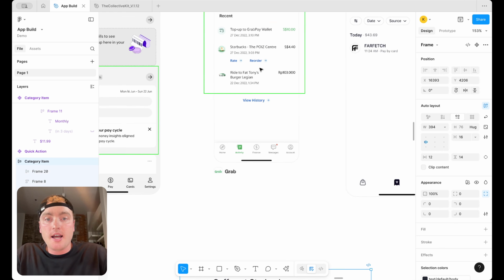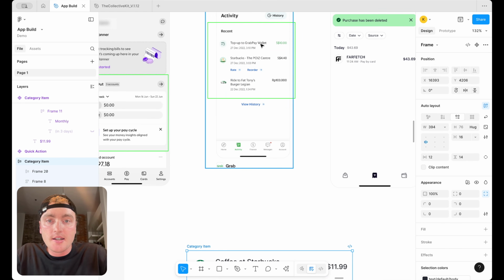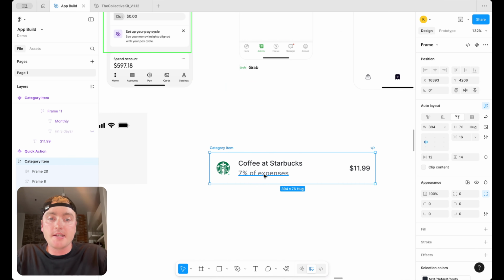Okay, so I see the logo. What else we got here? And then also the date at the bottom.